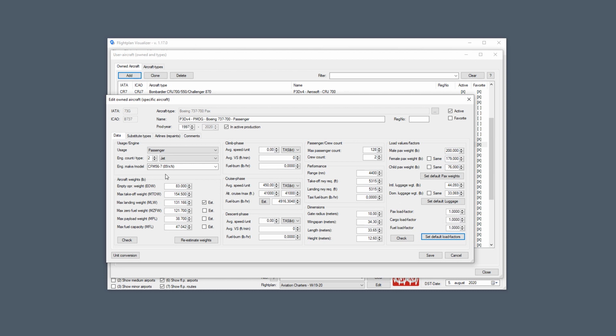In many cases, you will not need to change anything. In this case, I based this aircraft on this type. And if I know the specific values for this PMDG aircraft, I should put them in, but otherwise I could just use the values that are already loaded from the database.